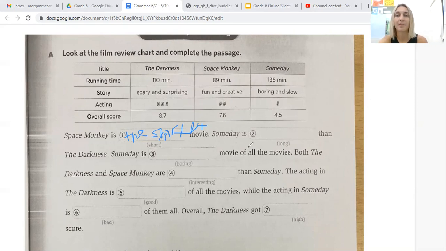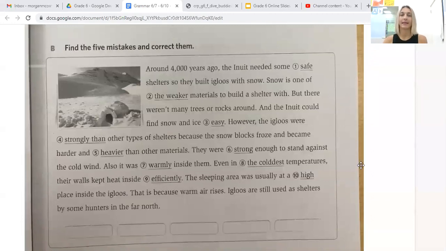Okay. Last part. Find the mistakes. This time we have 10. You need to decide which 5 of them are incorrect and then make those changes. All right. So like I said before, nothing new, I assume. So it shouldn't be too difficult, but of course, if you have any questions, please let me know.